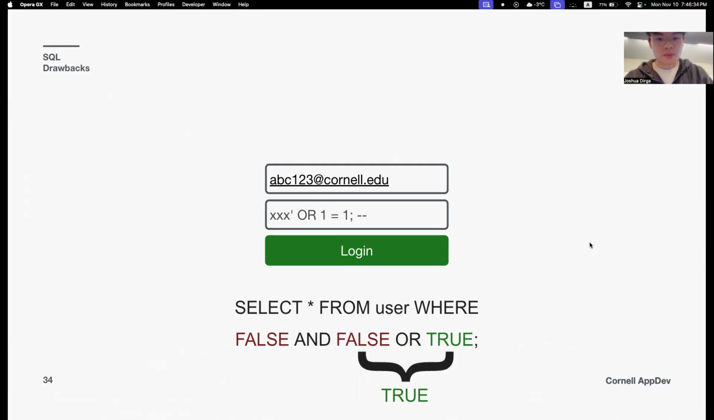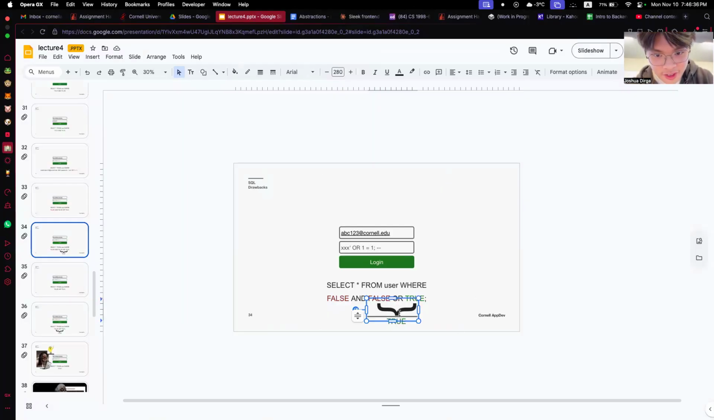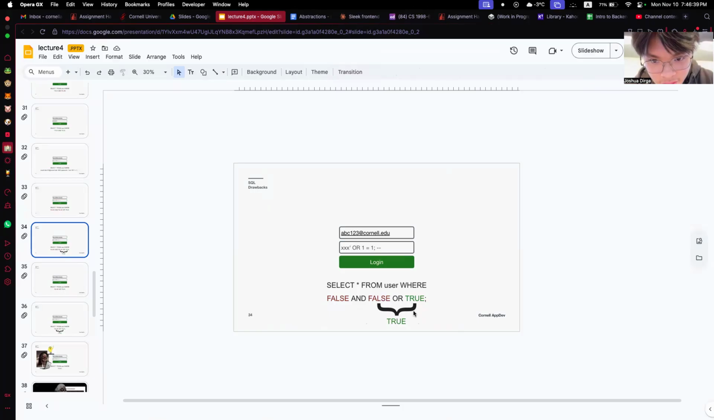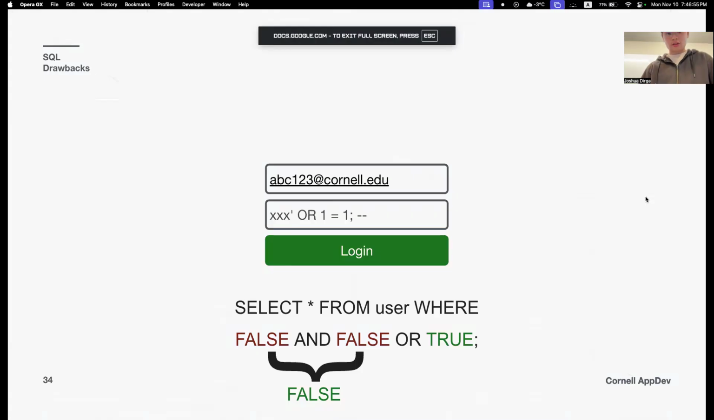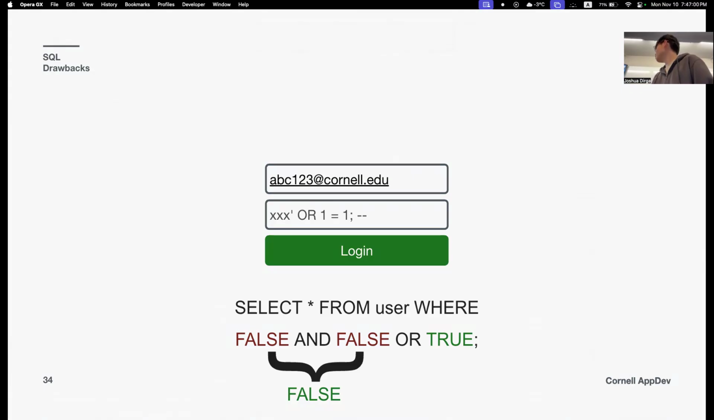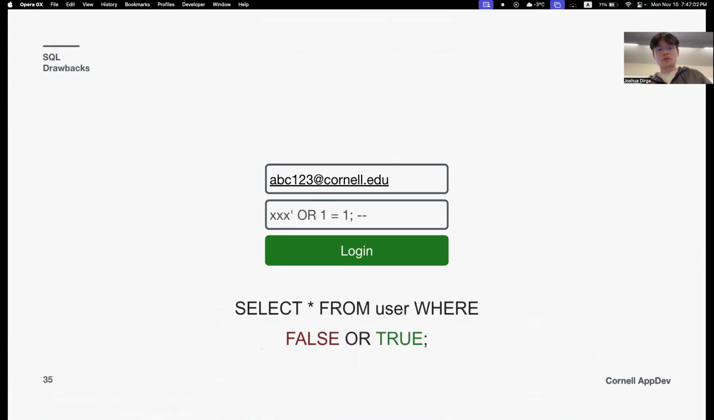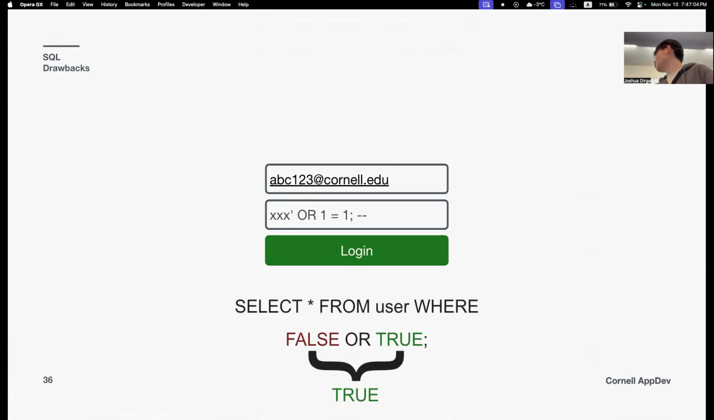Oh, this is my mistake. Yeah, so false and false becomes false because AND takes precedence over OR. So you look at the AND first. False and false is false, and then false or true is true. Does that make sense? Got it. Good catch. That's a very good question. False and false is false, and then false or true is obviously true.